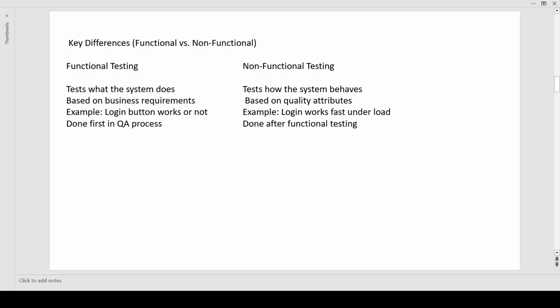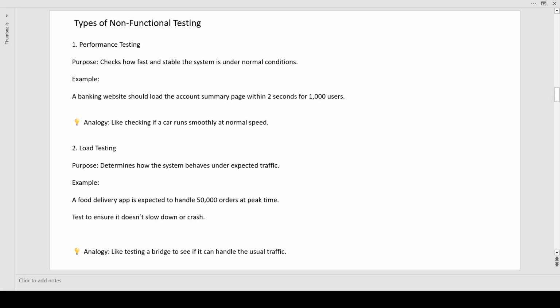Now let's look at the major types of non-functional testing that you will see in most QA projects. The first is performance testing. The purpose of performance testing is to check how fast and stable the system is under normal conditions. Example: a banking website should load the account summary page within 2 seconds for 1000 users. The analogy is checking if a car runs smoothly at normal speed.